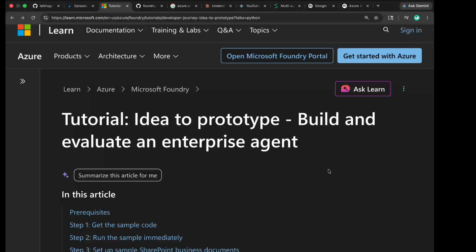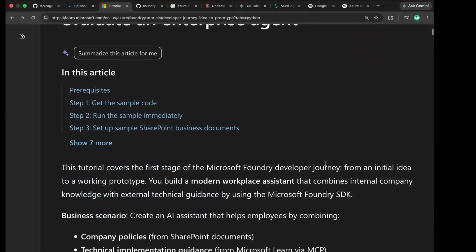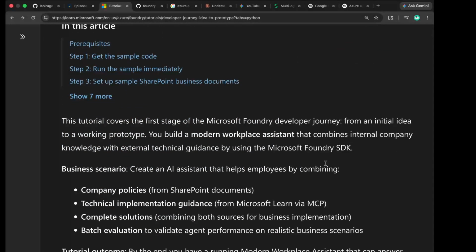Tutorial: Idea to prototype, build, and evaluate an enterprise agent. This tutorial covers the first stage of the Microsoft Foundry developer journey from an initial idea to a working prototype. You build a modern workspace assistant that combines internal company knowledge with external technical guidance by Microsoft Foundry SDK.